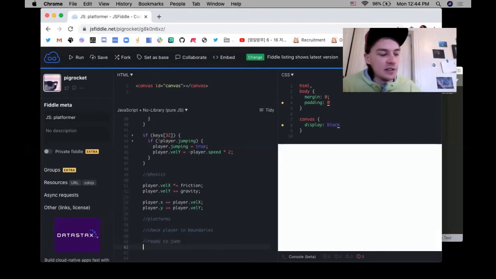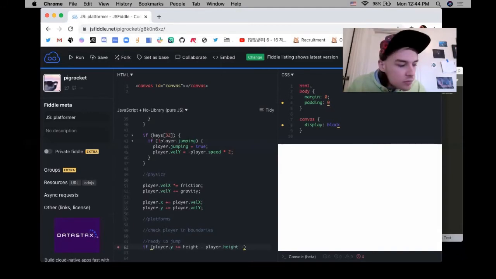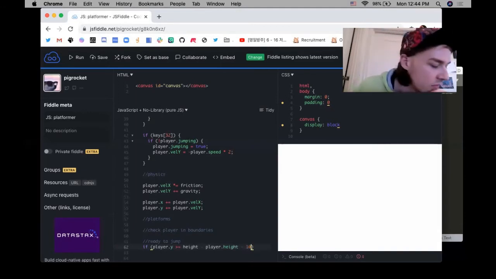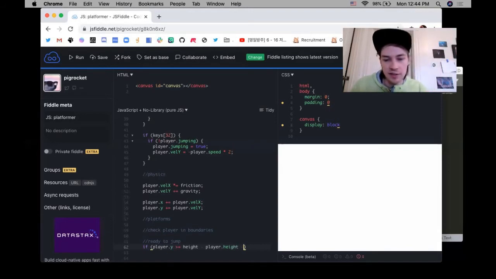Okay. So now we're going to write a new comment, ready to jump. This is the code that says the player's touching the ground, so do something. So if player.y is greater than or equal to height minus player dot height. Yeah, I think that's right.